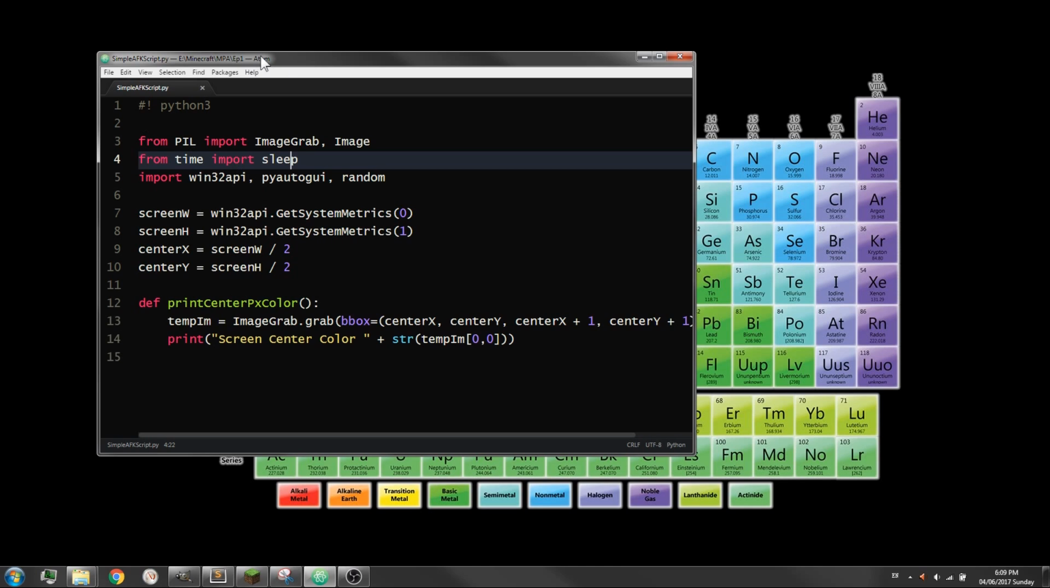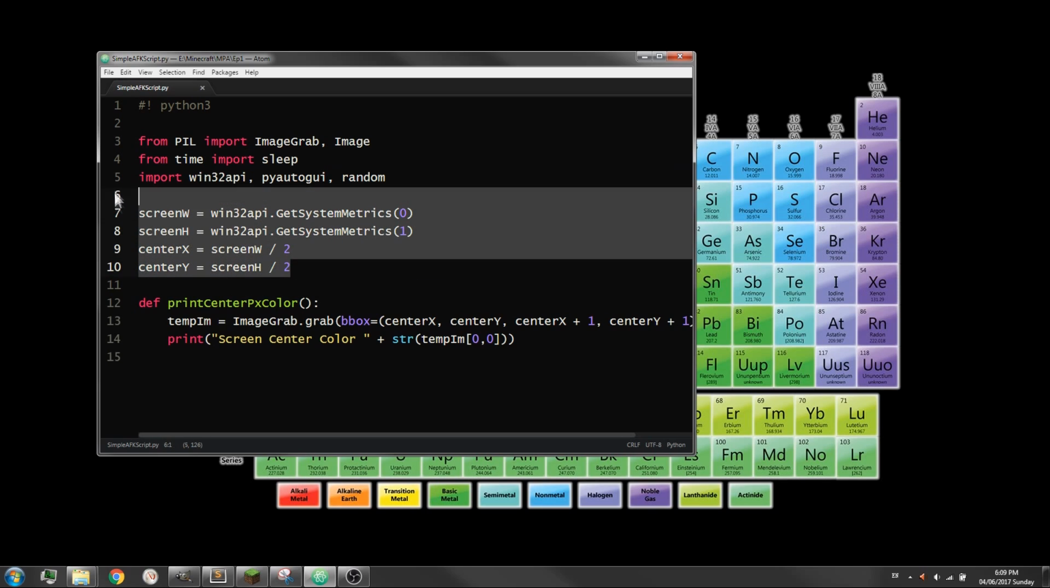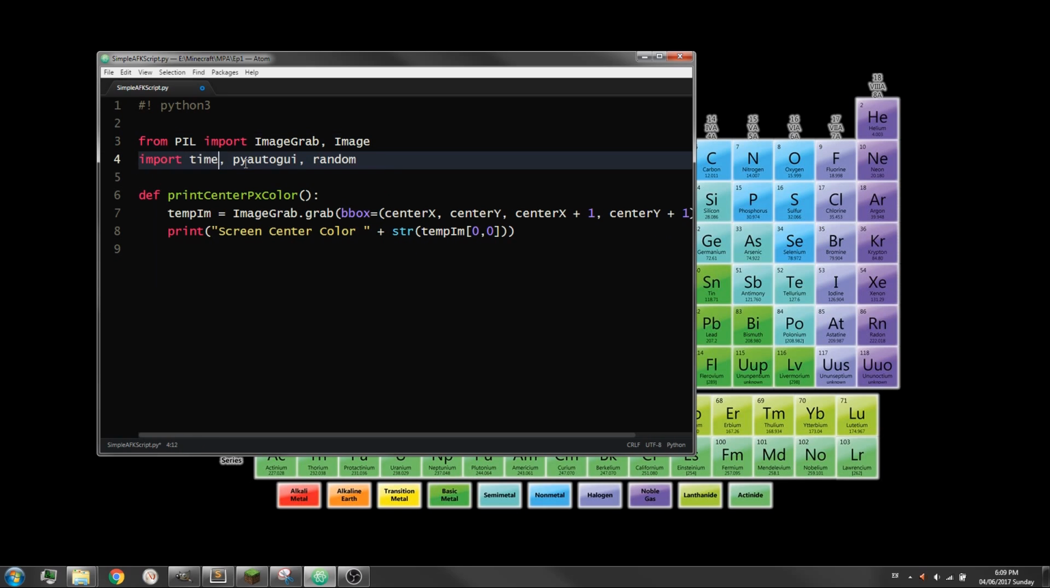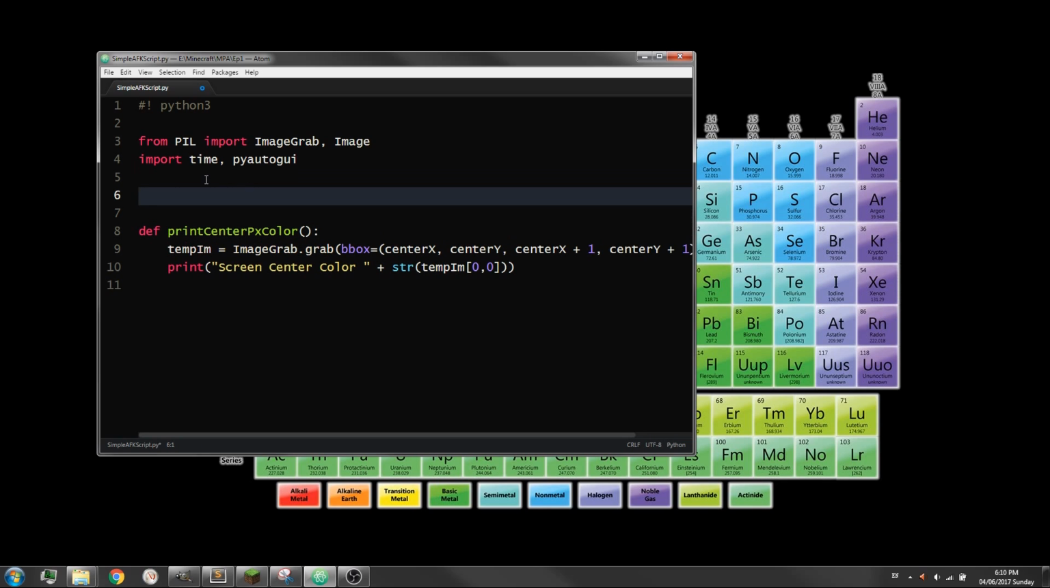Now we can delete all the unrelated variables. We'll keep the time and PyAutoGUI package, then remove the rest. After that, we need to collect some measurements from Minecraft's user interface.